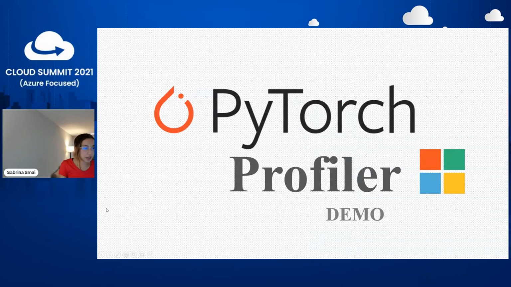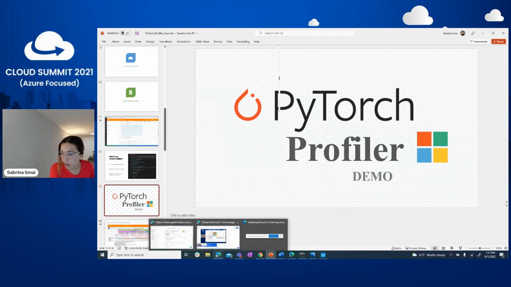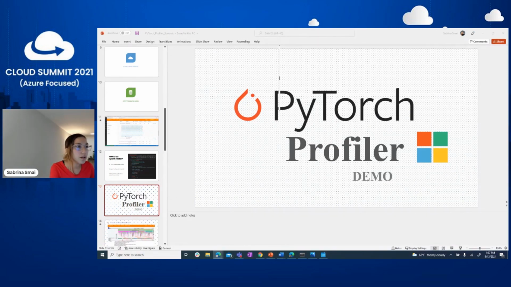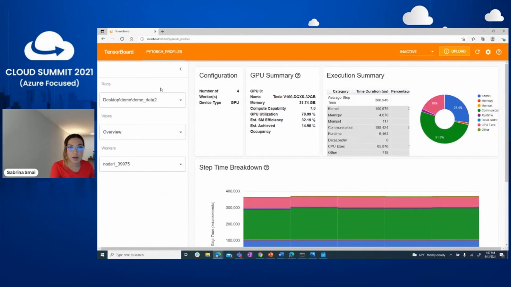So let's actually switch over to a quick little demo to show you how this PyTorch profiler works.